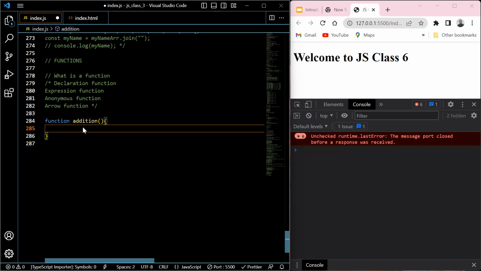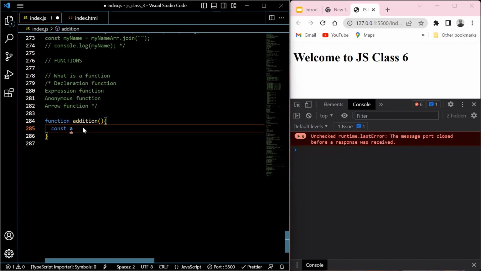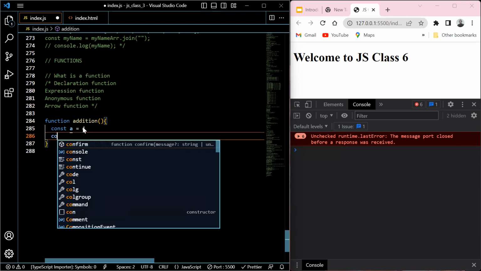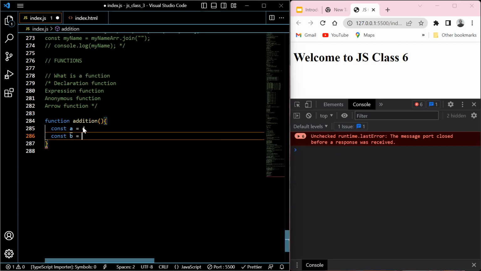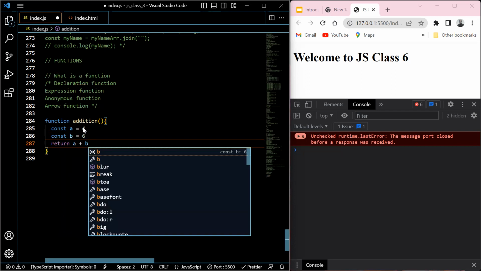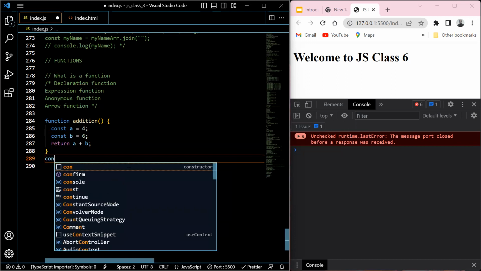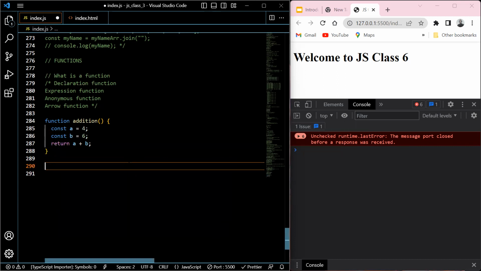Then I could say something like const A, and don't worry, I'm going to modify this, equal to 4, and then const B is equal to 6. I can now say return A plus B. Then I've written the function, but there's nothing in my console. Nothing is going to show, right? Then to invoke the function, that's where you call the function, addition, and we put parentheses. Now, at this point, I've invoked the function.